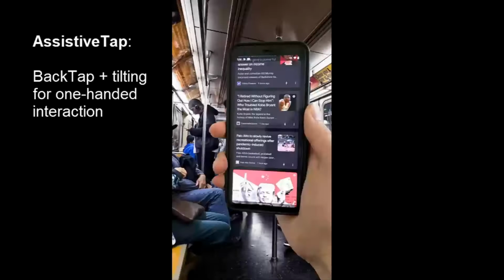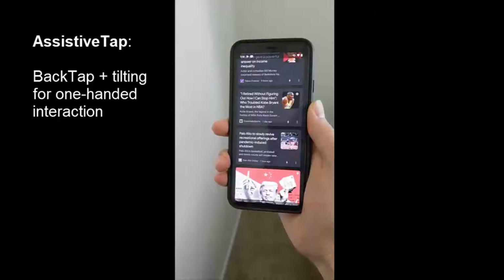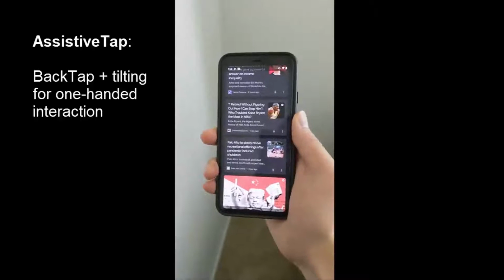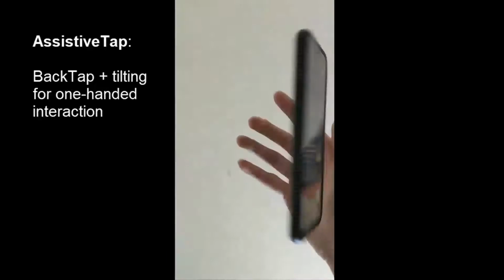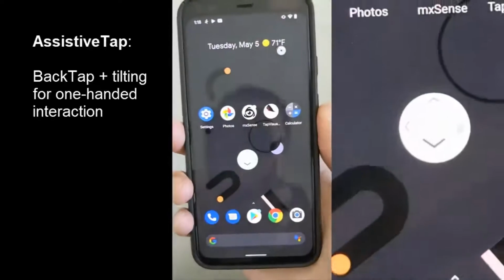So what can TapNet be used for? One-handed interaction is an obvious choice and it happens everywhere. For example, when you are taking the subway, walking on the street, or even biking. Not safe though. Or when you are holding the camera in the other hand like this, or lying on bed, as always. Assisted tap uses back tap and tilting for one-handed interaction.